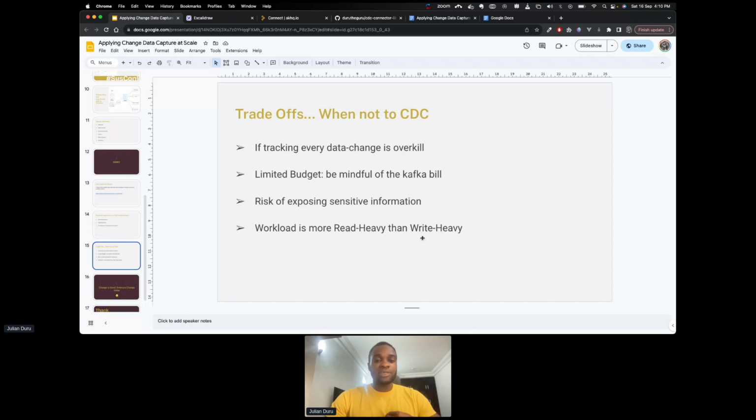Also, you might risk exposing sensitive information. Remember, you are logging changes that are happening in a data source to a Kafka topic, and you may not want some clients to be able to see that topic. So be very mindful when you are doing something like that.